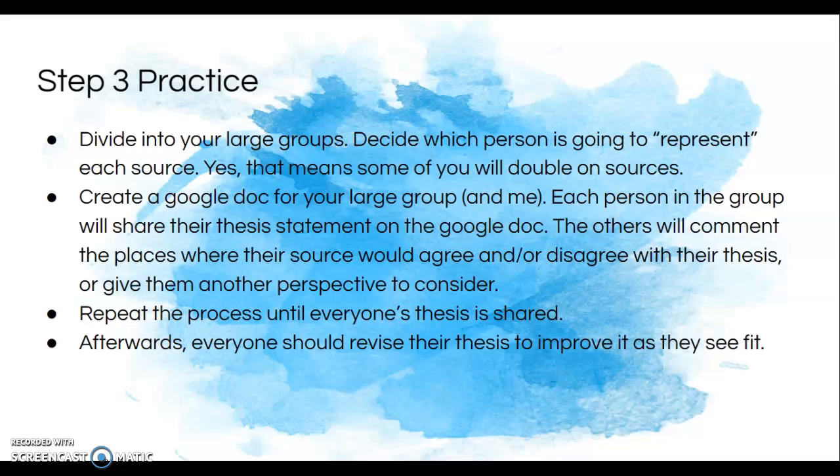Each person in the group will share their thesis statement regarding the source that they're representing on the Google Doc. The others in your group will comment the places where their source would agree and or disagree with their thesis or give them another perspective to consider. You're going to do this until everyone's thesis is shared. So every person in the group is going to give feedback to everybody else's thesis statements.